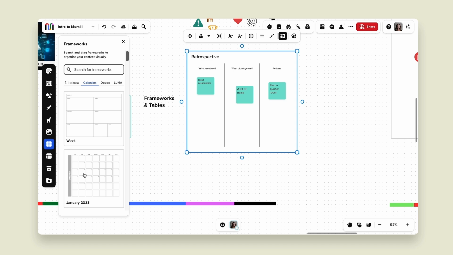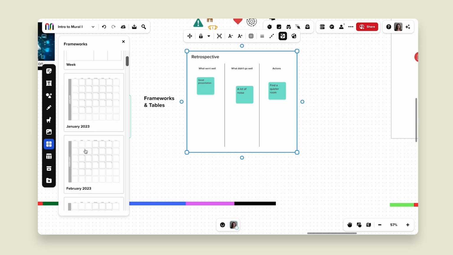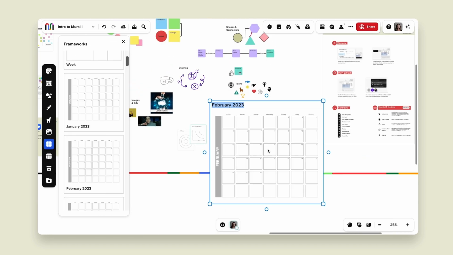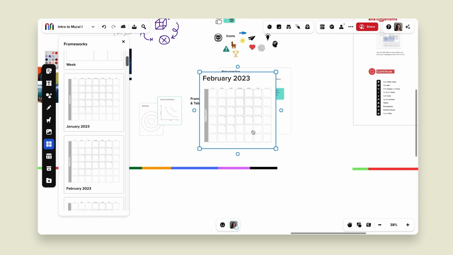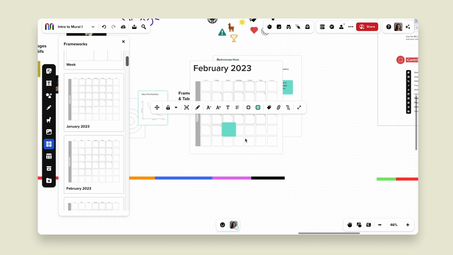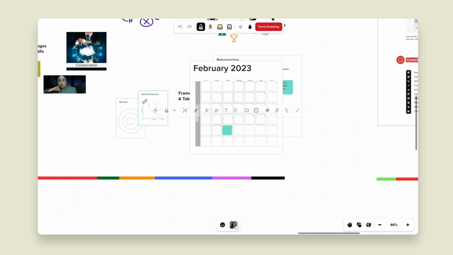And I also like to put calendars on my mural, so I'm able to drag and drop the calendar, and we again could start to visualize, okay, we have a project due at the end of this month. I'm gonna add a sticky note here. I'm gonna circle, maybe you open up your draw tool and start to draw on it as well. Whatever it takes, you can use all the different features that we already talked about to really visualize and customize these frameworks.